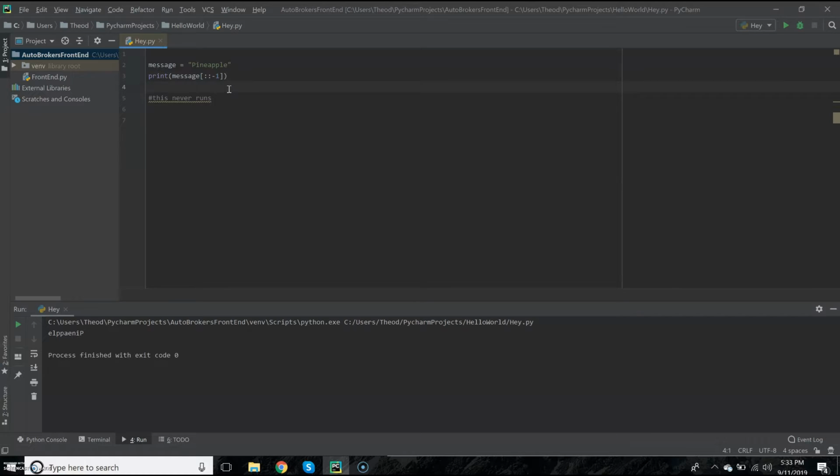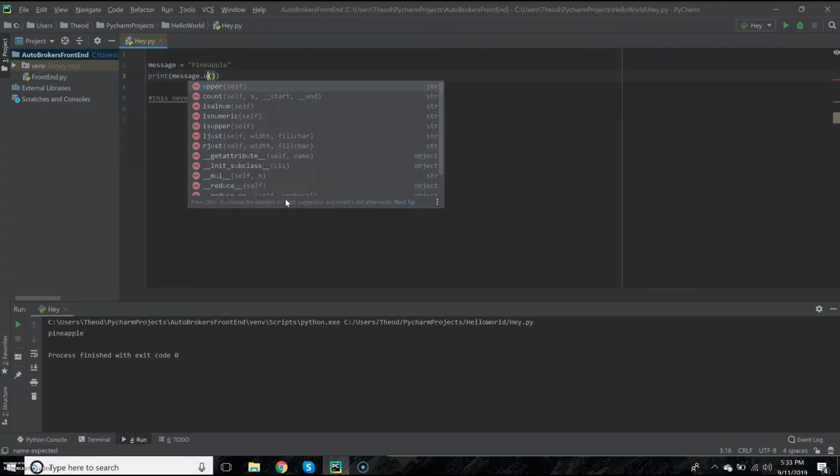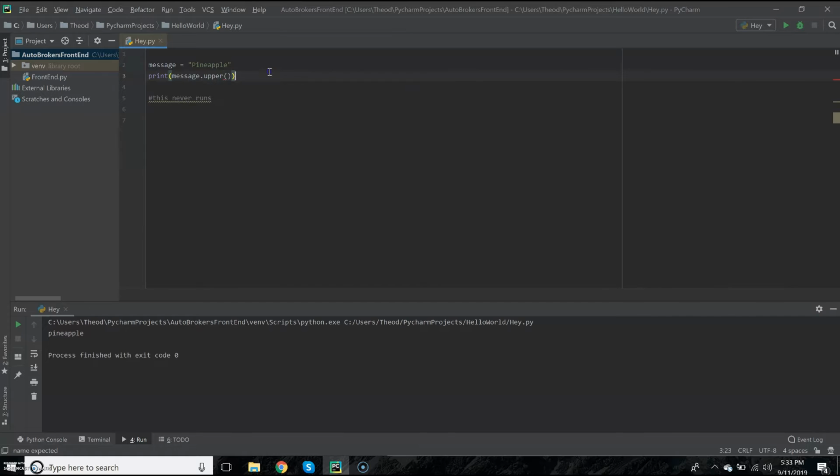Now, let's say that you want to make the letters upper or lowercase. This is done by simply typing .lower, parentheses, running that, and all the characters in pineapple are now lowercase. This uppercase is lowercase now. And if you want to make it look really cool, you can write .upper, run that, and it's all capitalized.